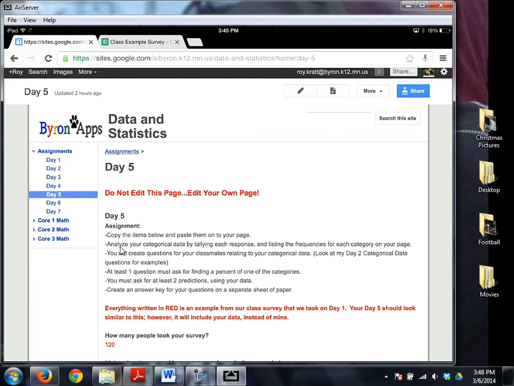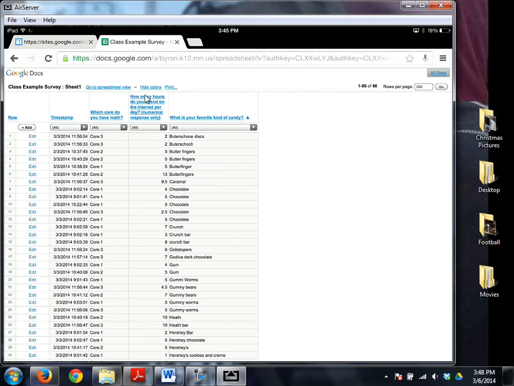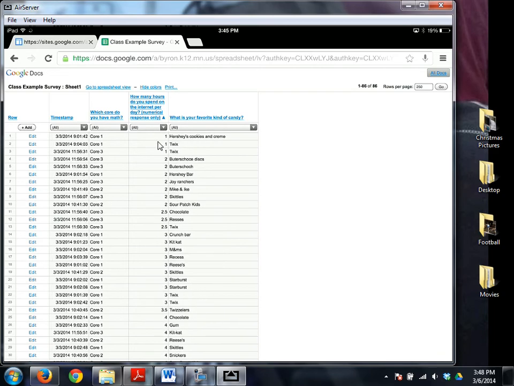Then it says to analyze your categorical data by tallying each response and listing the frequencies for each category on your page. So what you'll need to do is go to your data, and then I would recommend sorting it by clicking on this link, so that way it sorts. Like right now I'm sorting numerically by all the numbers. Click on this one to sort by all of the answers.